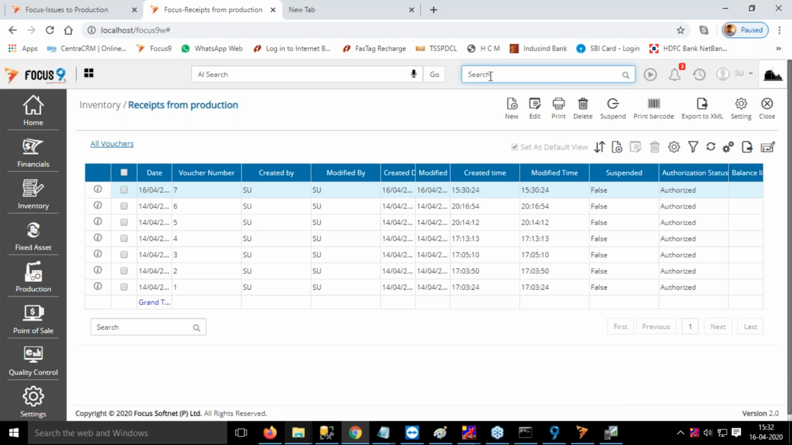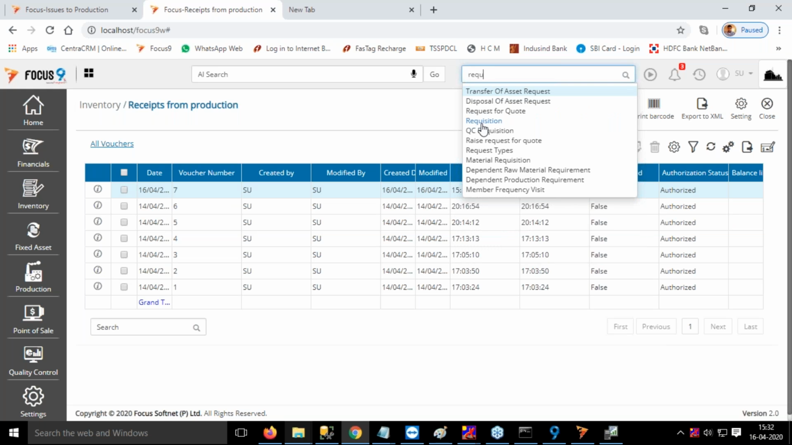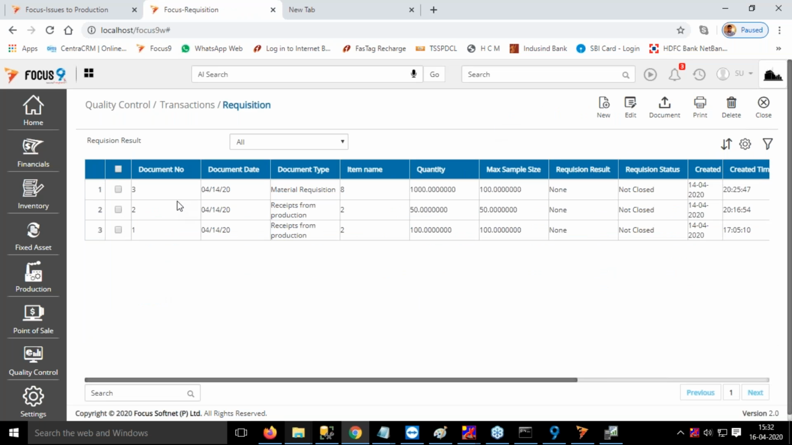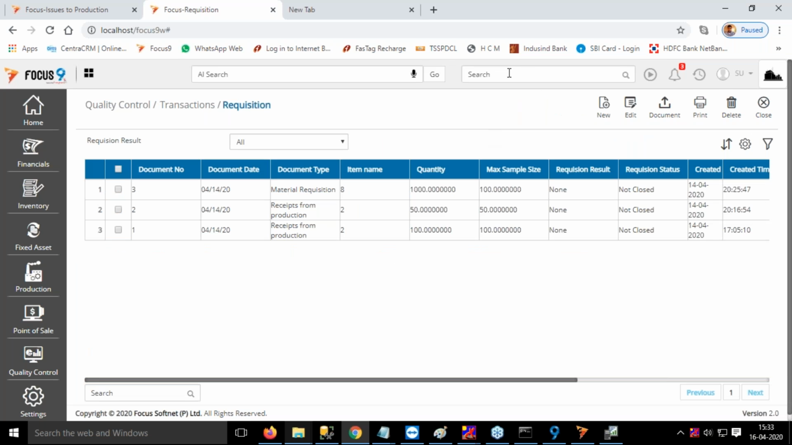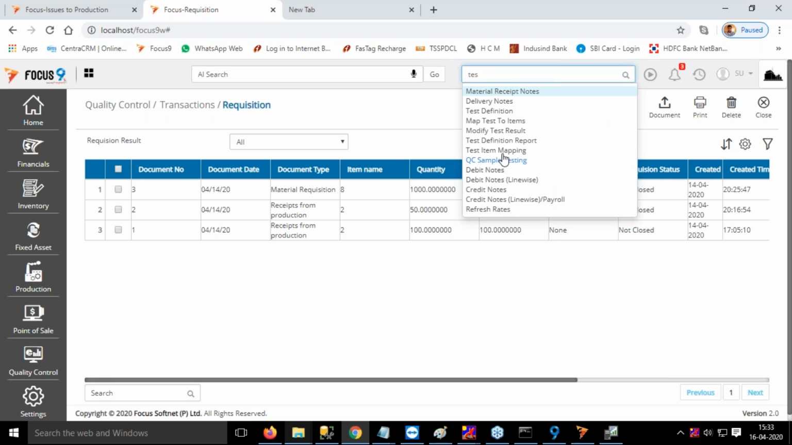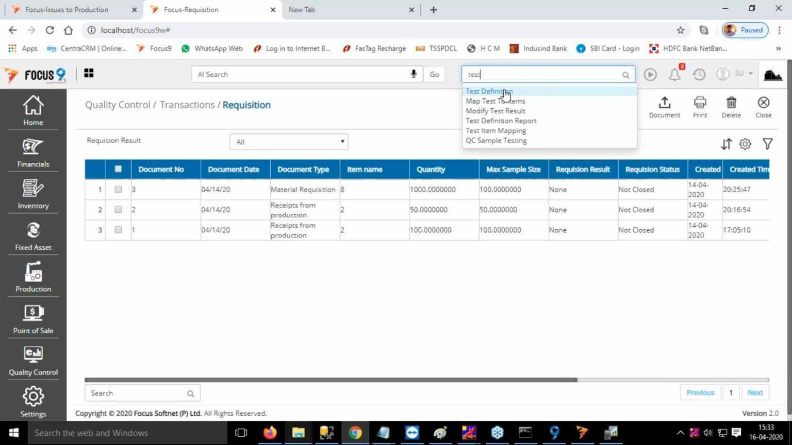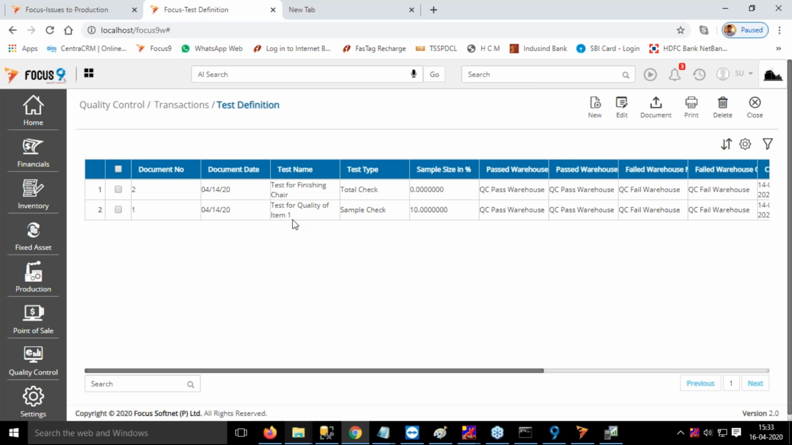I'll start by showing a requisition. It has already been raised for 70 quantity, so I'll take you there. Okay, test definition. I didn't define a test for level 6. Okay, see here if you can see.